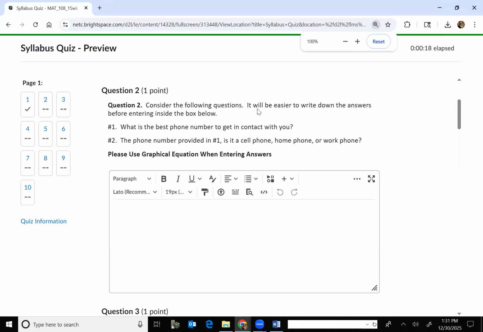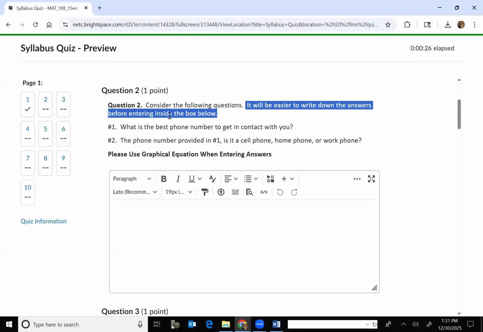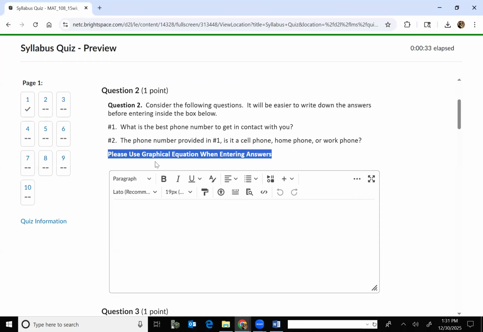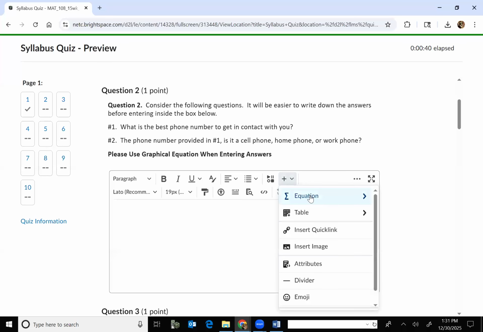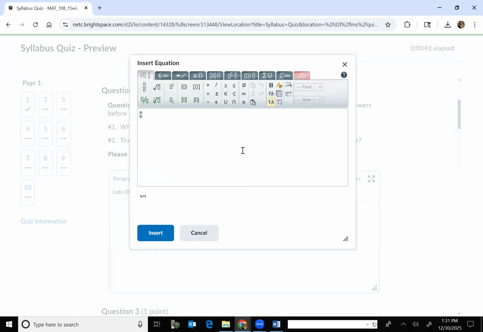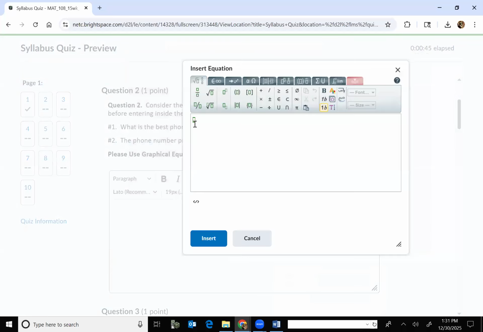Question number 2. Consider the following question. A lot of your homework questions have similar instructions, so it'll be easy to write down the answer before entering it inside the box below. That just means write it down on a piece of paper before you enter it. A lot of your homework will say, please use graphical equation when entering answers. When you see that, to get to graphical equation, you click on the plus sign, click on equation, and click on graphical equation. Be very careful using a mobile device to do homework, because a lot of times the mobile device is so narrow that the graphical equation might not show up very well.